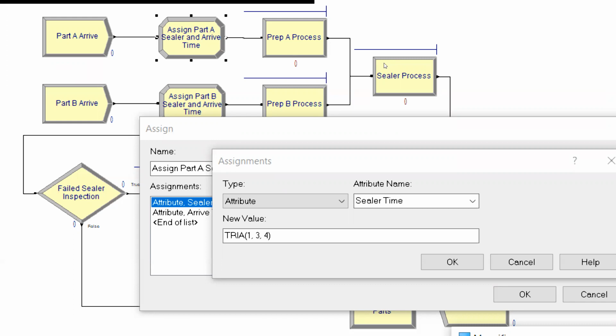But the attribute value is what? What attribute value do you see here for entity A? It's the distribution that you wanted for entity A, right? Can you see that? So type that, TRIA 1, 3, 4.